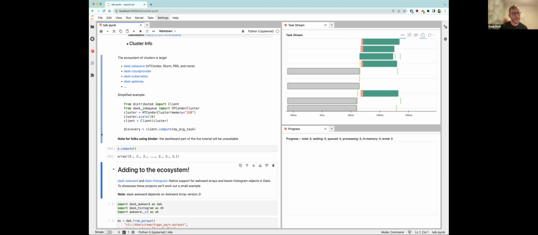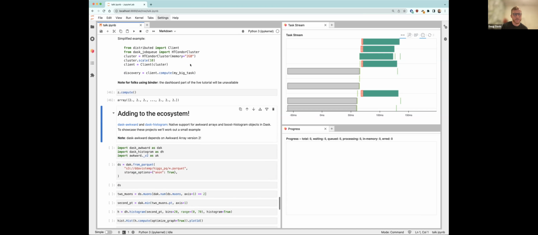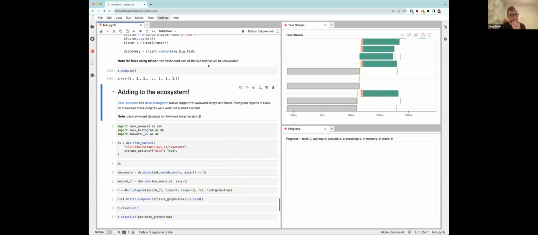Okay, so with that introduction to distributed, we'll move on to the final component of today's presentation, and that is adding to the Dask ecosystem, especially in the context of a high energy physics workshop. We have been collaborating for almost a year now on the Dask Awkward project, and we've also worked on the Dask histogram project in the past. This is to bring native support for both awkward arrays and boost histogram objects to Dask. And so we'll showcase this with a small example.